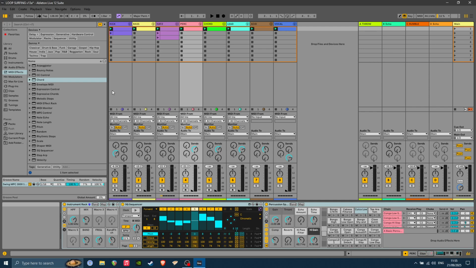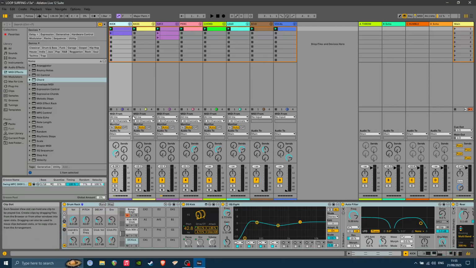But I've also created the bass line and the percussion and chord, the lead, acid line and vocals to be triggered by sequences, and those sequences I can have them generate loops for me on the fly. So if I just highlight the kick drum, I'm just using DS Kick, so let's fire that up.